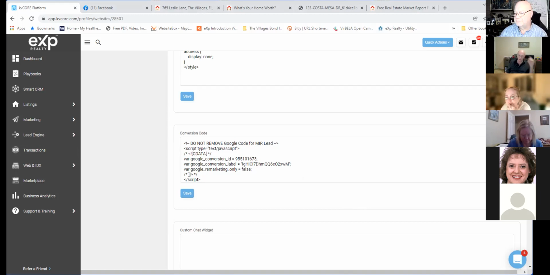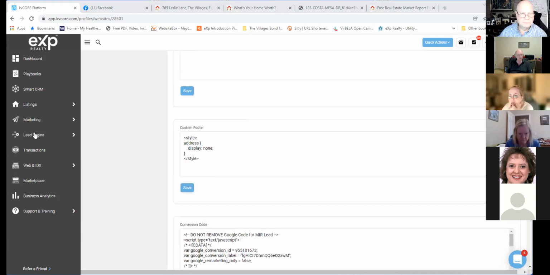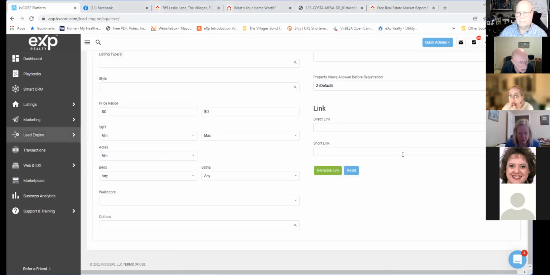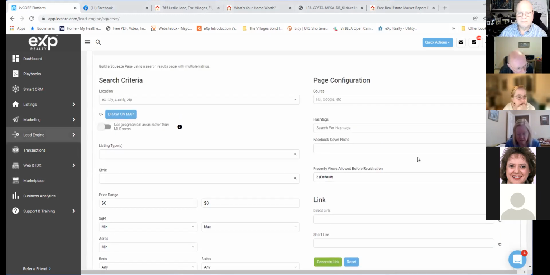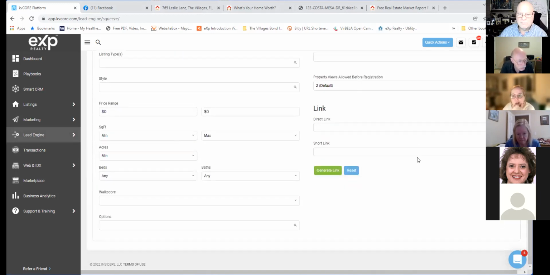But Amy, in answer to your question, we think that's the default, that they have to register, so you're alerted that they're doing it. The other ones usually default to two properties. But you can change that on the squeeze page and set it to register right away or not register at all.